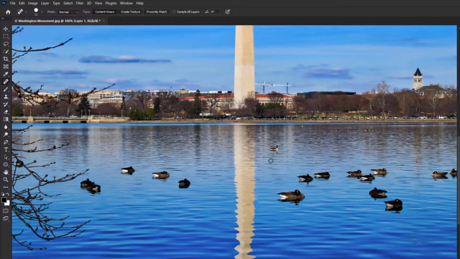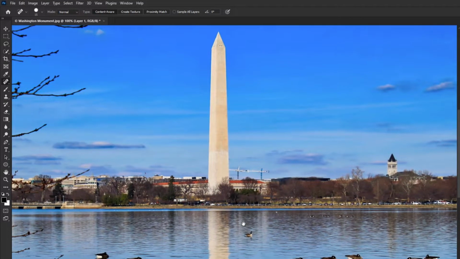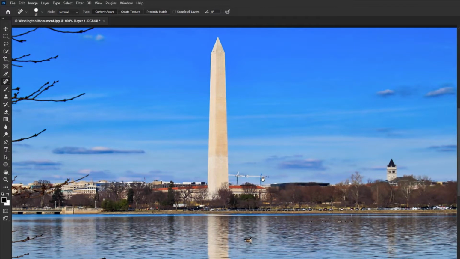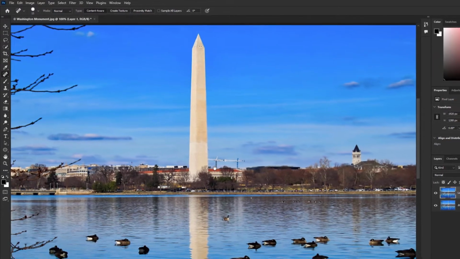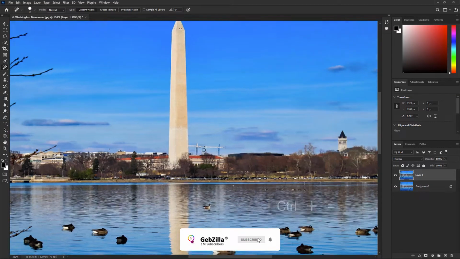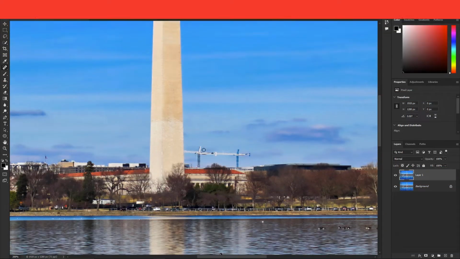Alright, let's tackle another object removal in this image. I'm gonna hold the space bar down to get the grabber hand, and I'm gonna arrange the image so I can see these 2 construction cranes in the distance. And let me zoom up one more level. I'll do that with a shortcut, Command plus on Mac, or Control plus on Windows.